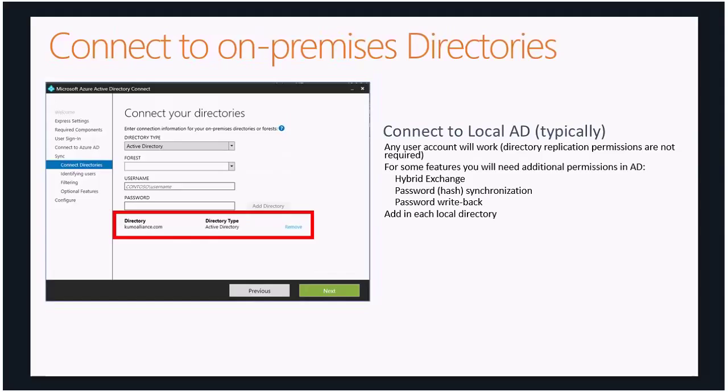We put those details in, and you'll see there up the top we get the ability to select the directory type, in this case just an Active Directory, but if you've got third-party options you can pull that down and select from different directories you may have on premise. Once you put that in, you add that domain, and you'll see now you can add multiple forests and multiple directories into here, and then simply continue on for the next option here.